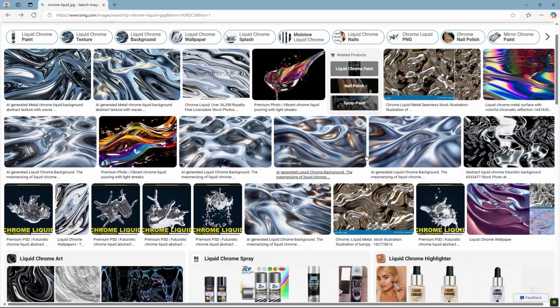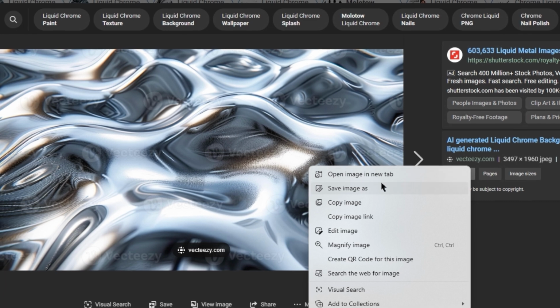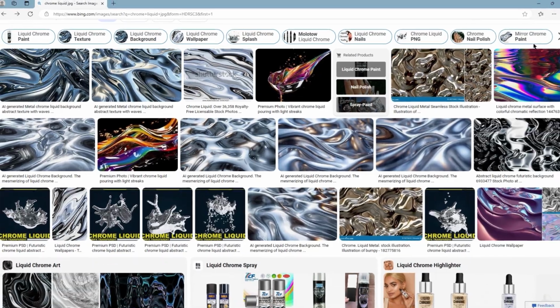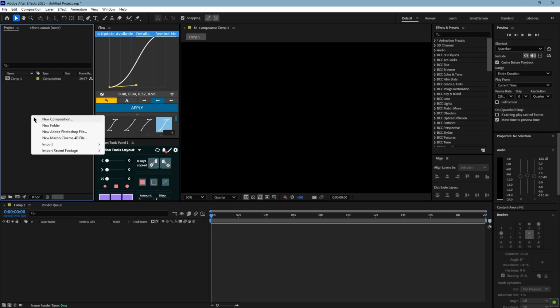Anyways, if you don't know how to save an image, what you want to do is just click on it, right click and save as image. From here you can just save it as a PNG and boom. Okay, cool.